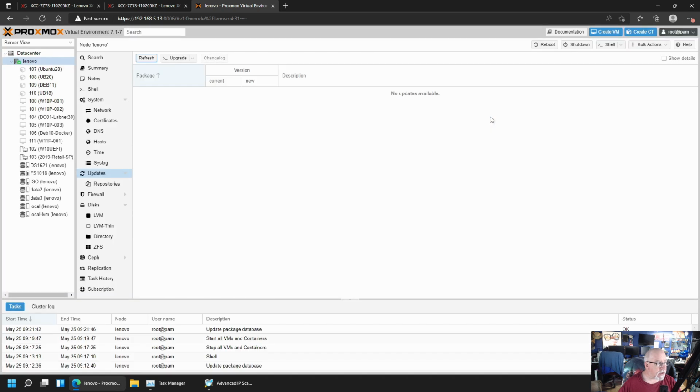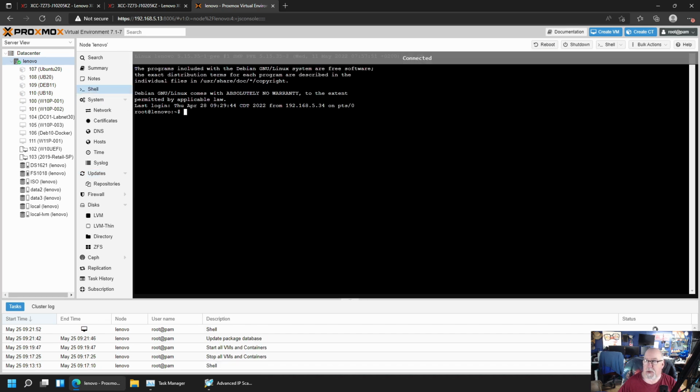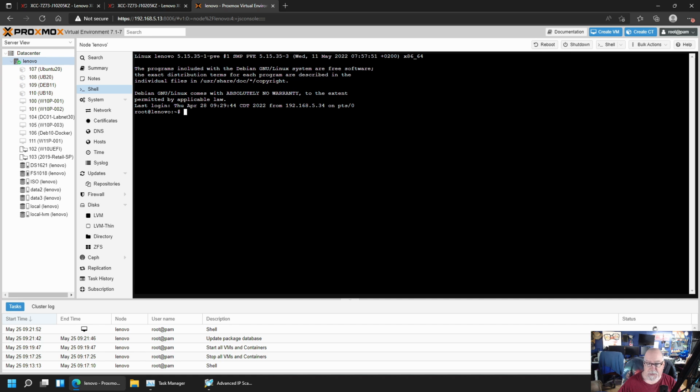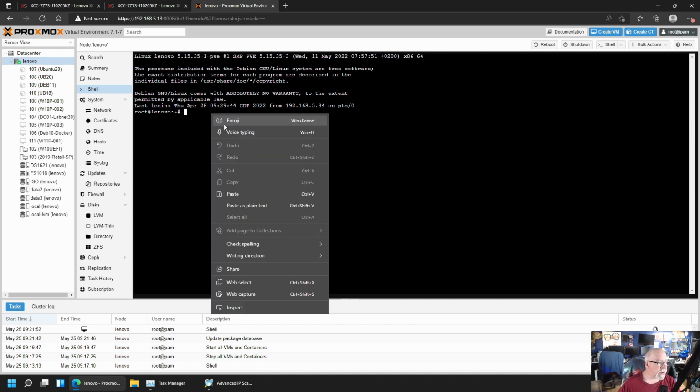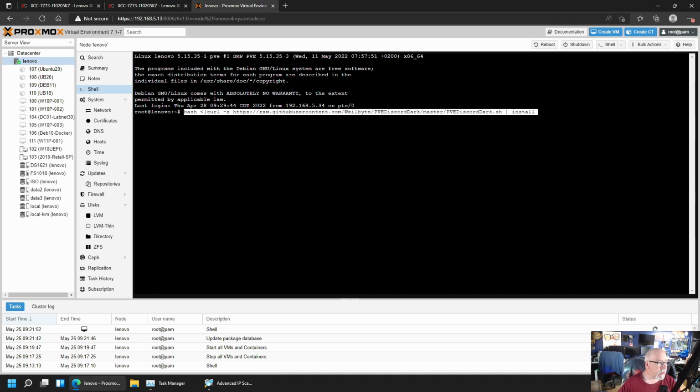And we look to be okay. I don't see anything. So let's go out to the shell. And what we're going to do is find the command to enable dark mode. And it's actually a script you run. So I'm going to copy, and then I'm going to paste it over here. There it is. Let's hit the enter key, see what happens.